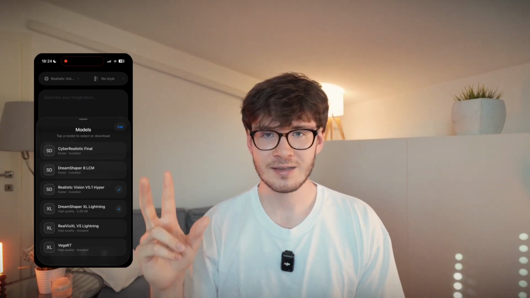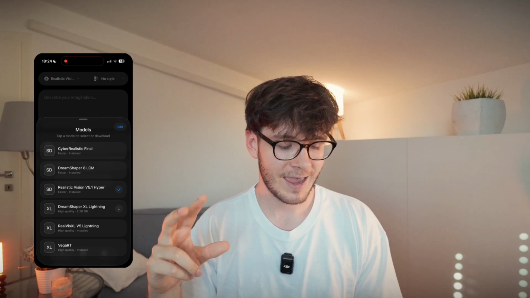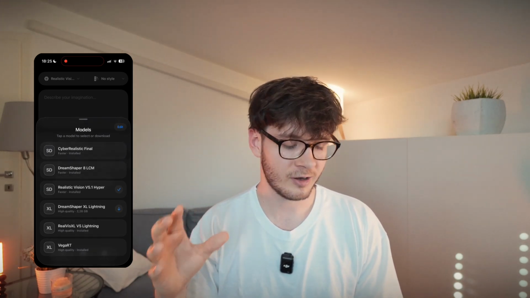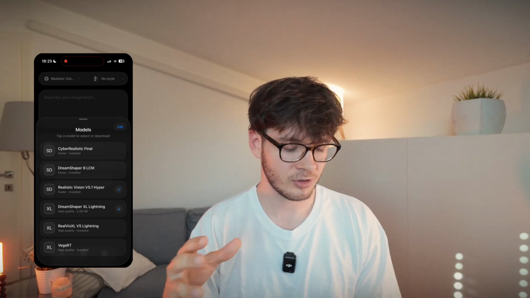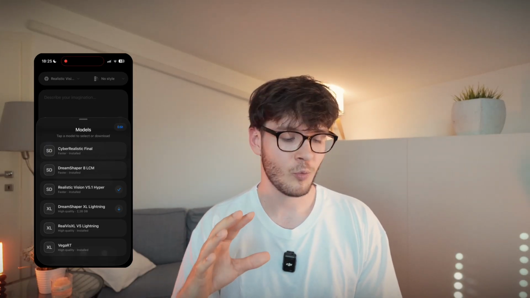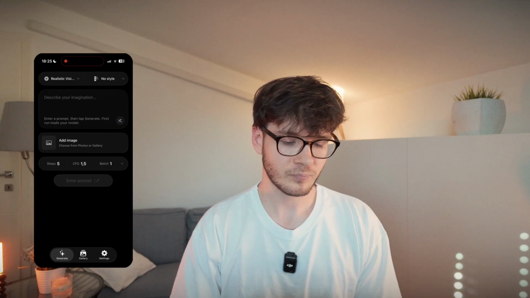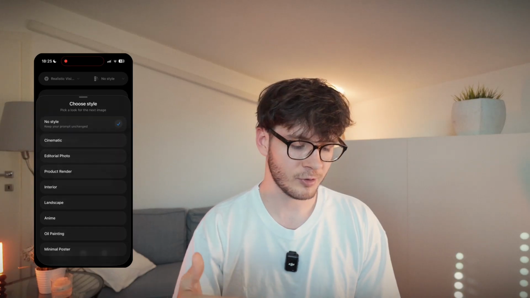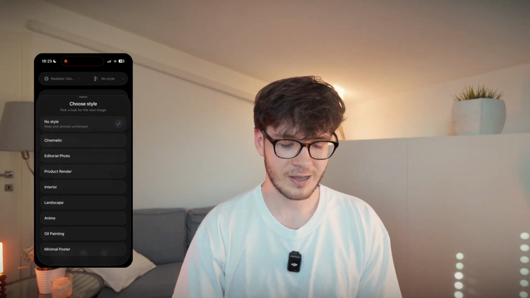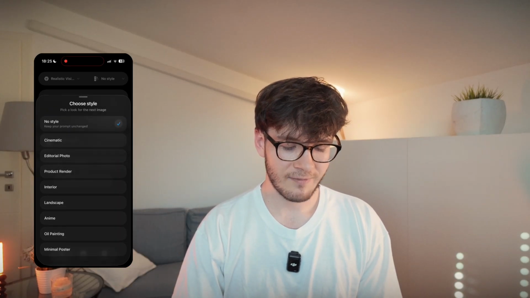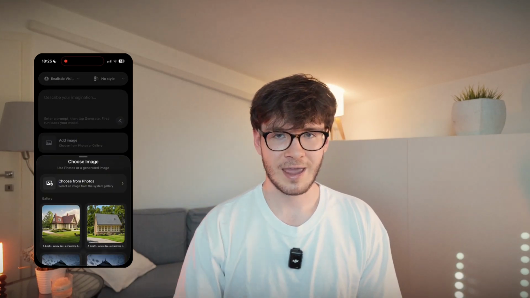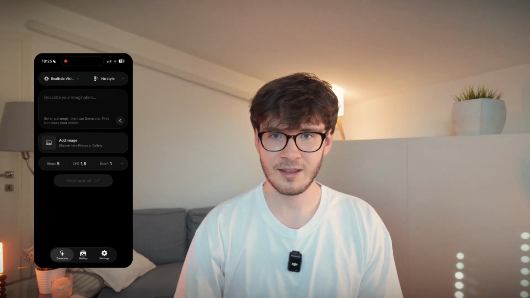So as you can see on the left, we have 6 different models. We have 3 Stable Diffusion 1.5 models and we have 3 SDXL models. One of them being Vega RT, which is an experimental model and it's only about 1.3 gigabytes big. So on the right, we then have different styles and you can pick from cinematic, editorial photo, product render, interior, and so on. Then we have the image to image tab. So that's for actually generating an image from an existing image and editing it.